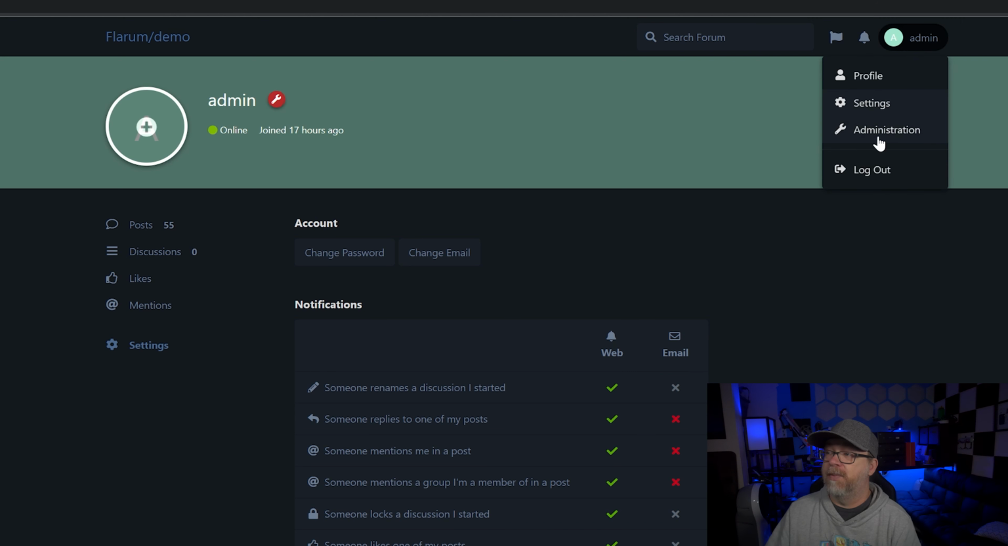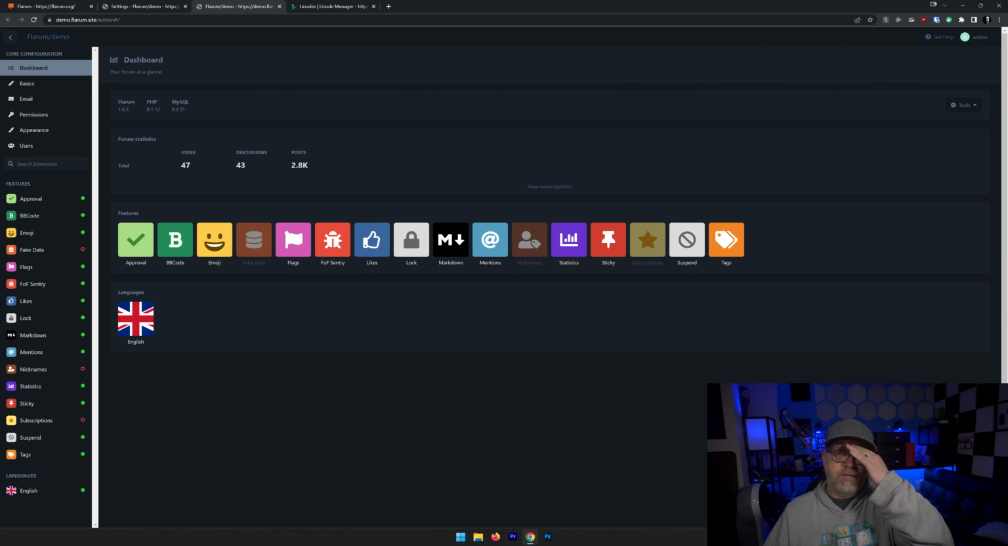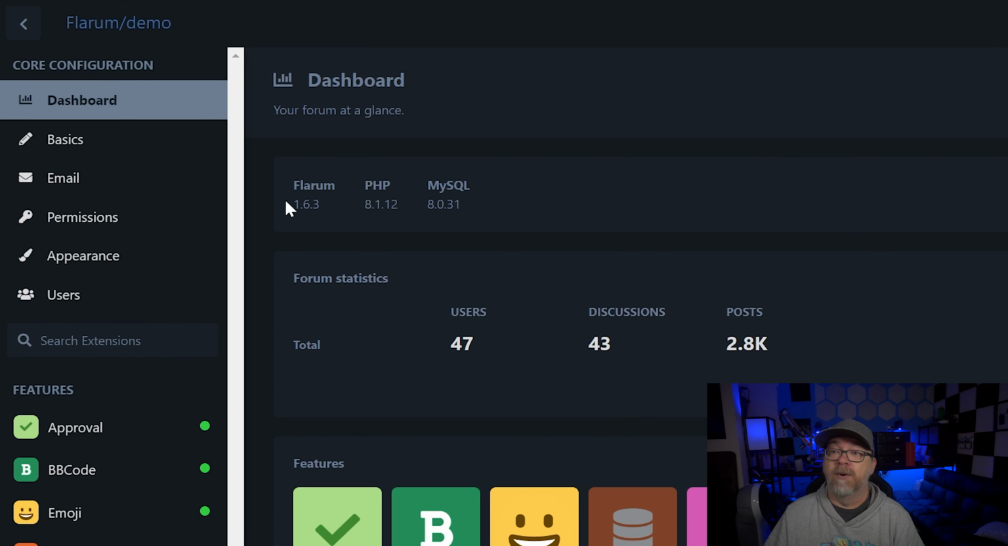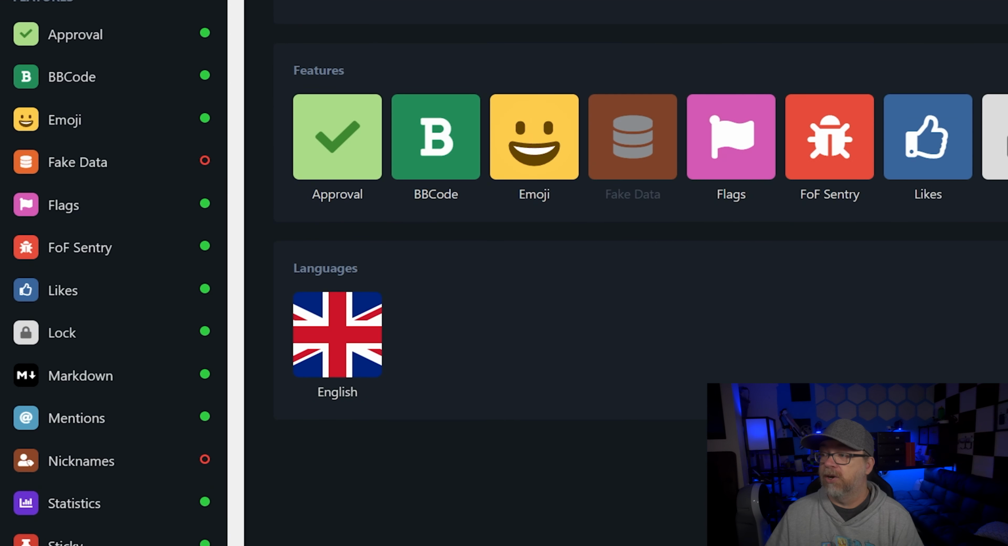We can come up to here and click on administration. And this is where we're going to see all kinds of different stuff here. The dashboard, we can see what version we're on for Flarum, PHP, MySQL, how many users, discussions, and posts. All of the different features that are currently available will be lit up, whereas the ones that are not available are dimmed down. And the language pack that's installed here is English.